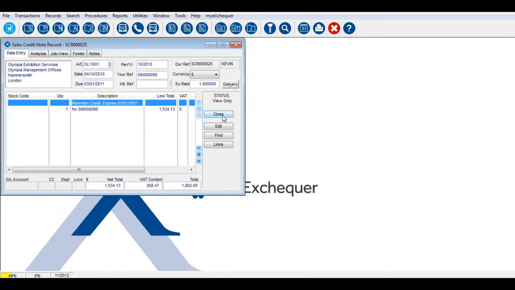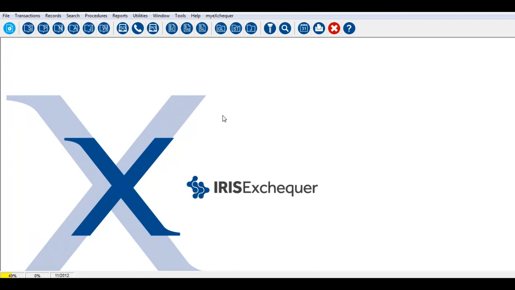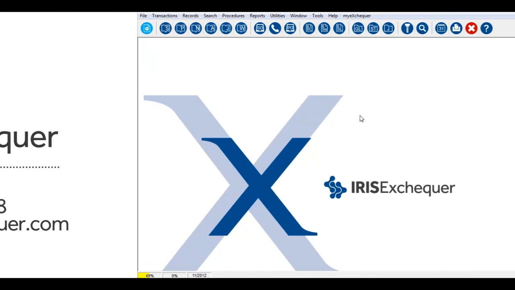Many other reporting tools are available, that's just a flavour of three. Exchequer really prides itself on management reporting and its ease of access to your essential business data.